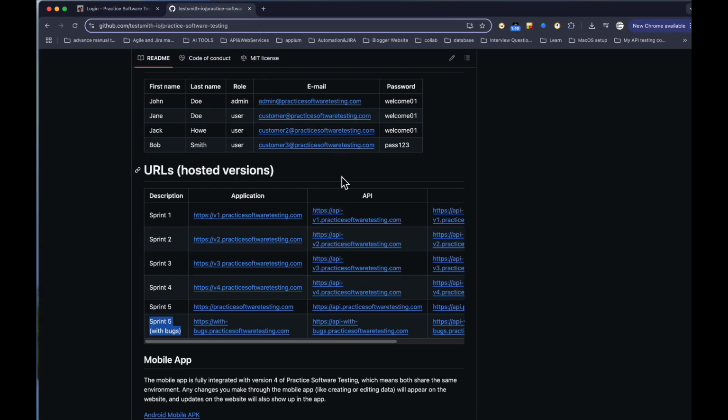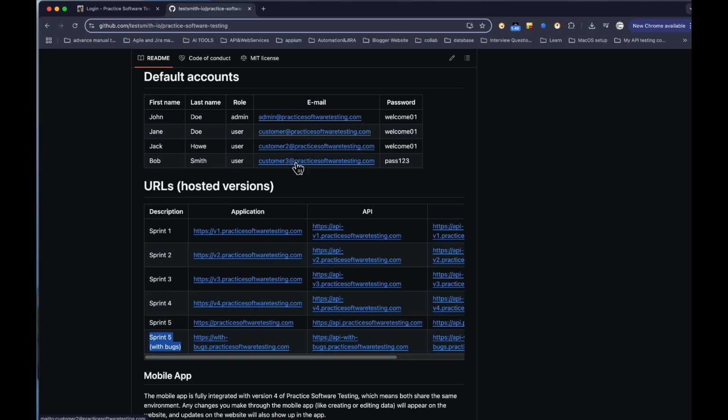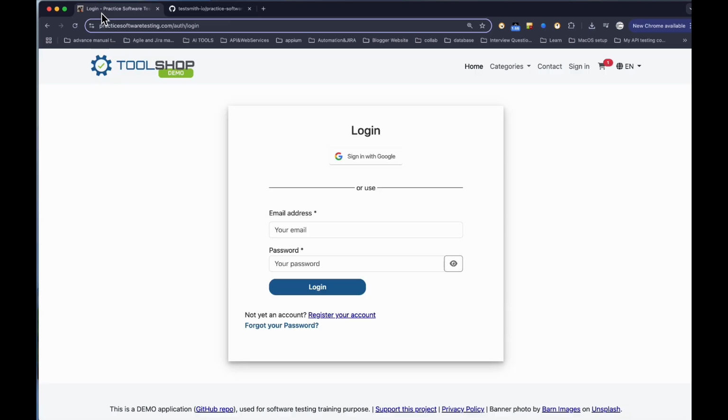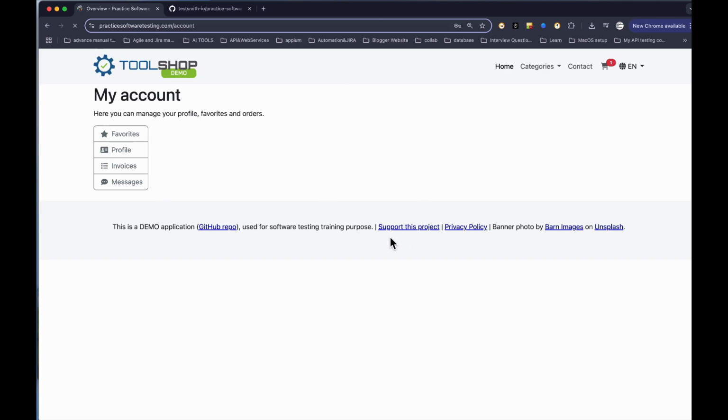For now I'll quickly go ahead and use a default user. Let me copy this email ID, paste it over here, enter the password, and quickly log in. So this is the basic interface.